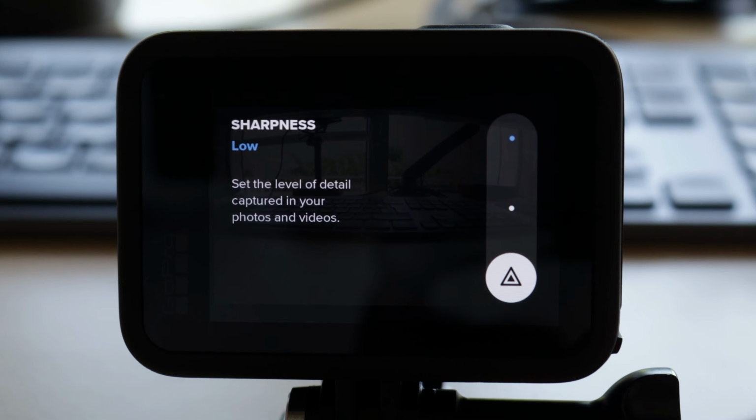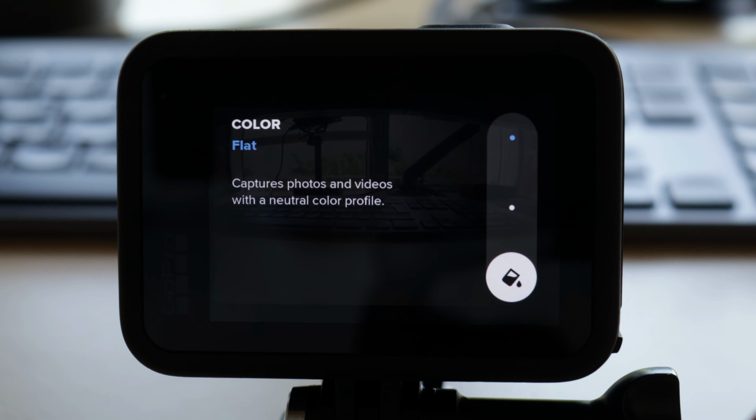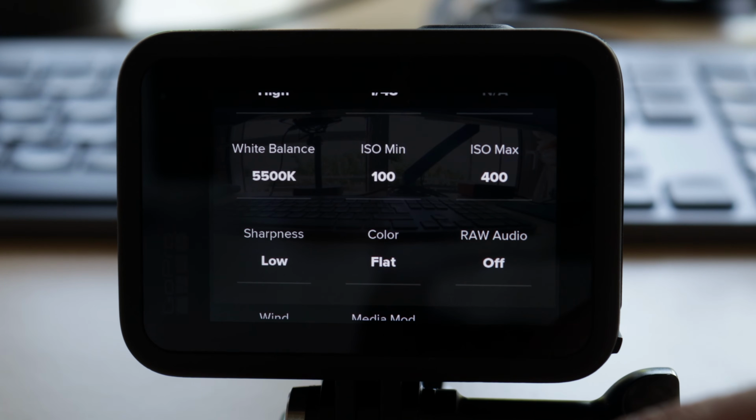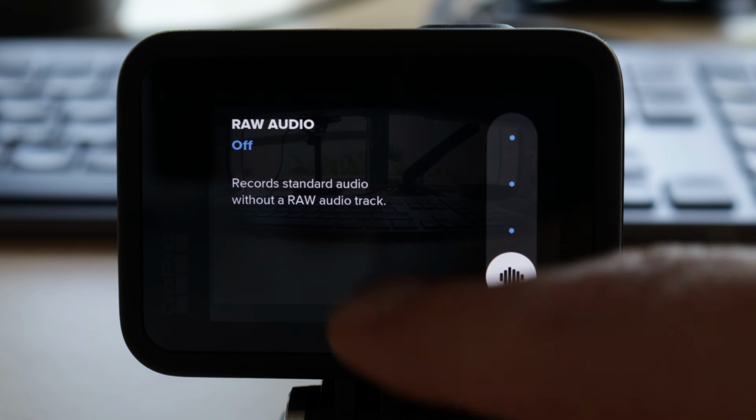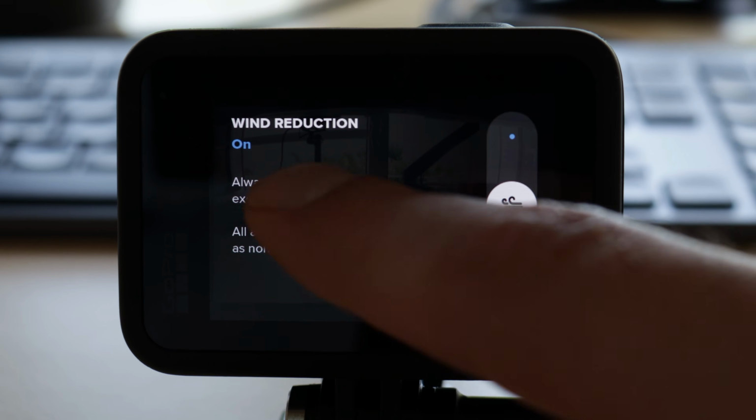Sharpness I always set to low. Color flat because that looks more calm and natural. Raw audio I set to off. Wind on.